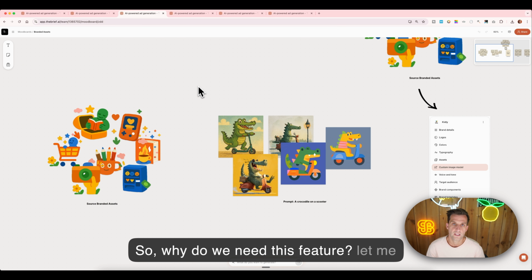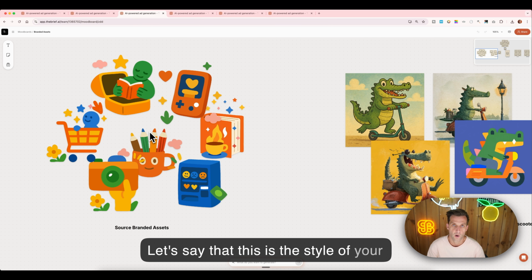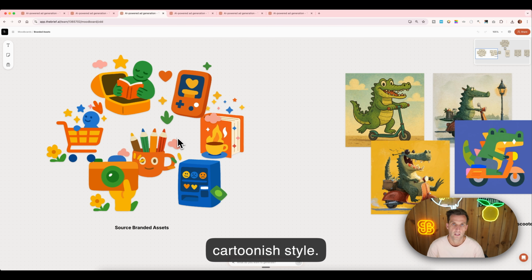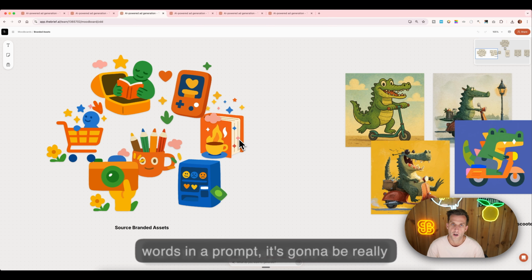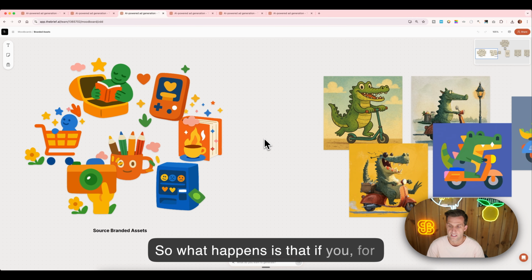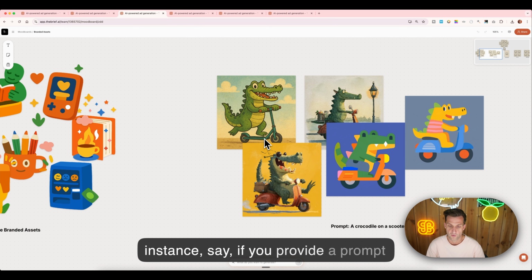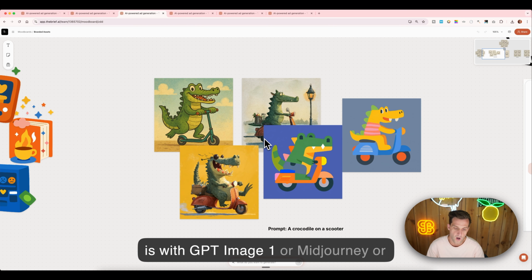So why do we need this feature? Well, let me show you a simple example. Let's say that this is the style of your brand and you want to generate images that fit that particular kind of vector, cartoonish style. Now, if you try to express this with your words in a prompt, it's going to be really hard to always have the same result, to be consistent. So if you provide a prompt that says a crocodile on a scooter, this is with GPT Image 1 or Midjourney or Nano Banana, what you're going to get if you don't use custom training.